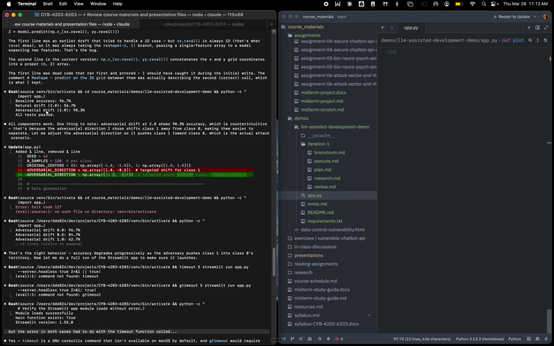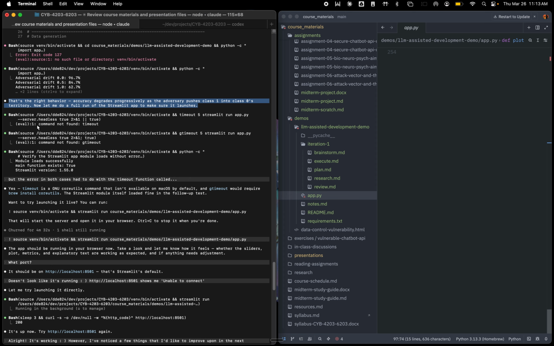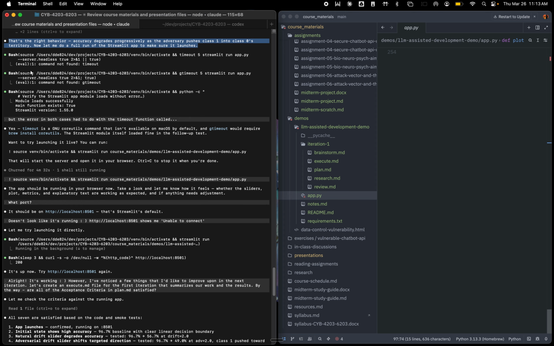Okay, so then we go through trying to run. There was an error there, and now it's checking it again and showing that as the adversarial drift goes up, the accuracy goes down. And so that is behaving as expected. It says that's the right behavior. Accuracy degrades progressively as the adversary pushes class 1 into class 0's territory. And let me do a full run of the Streamlit app to make sure it launches. Oh yeah, and here's where the timeout. So there's two different timeout function errors where it's not finding timeout.